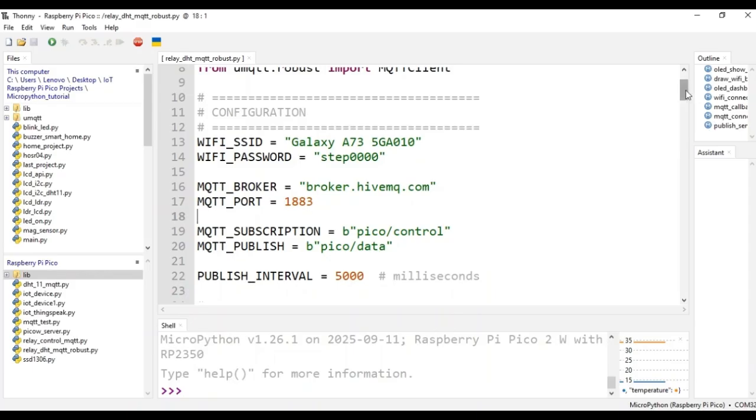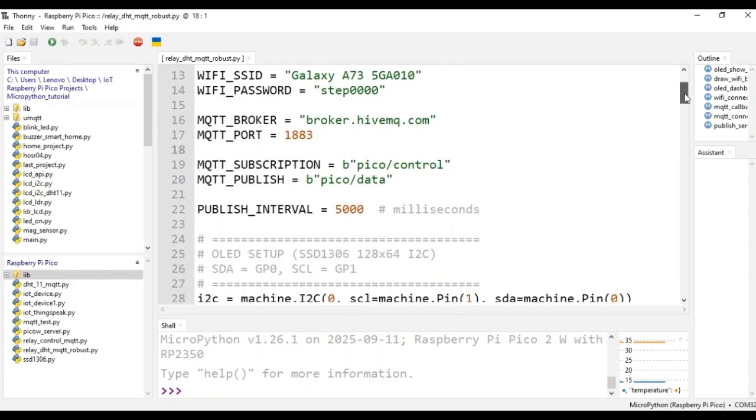Then we need to create our subscription topic. So in this case, this is my subscription topic, which I'll be connecting to later on. So the Pico-W will be subscribing to this particular topic, pico_control. I'll show you how I'm going to use that to control the relay later on. Then we're going to create another MQTT topic, which is the topic for our publisher.